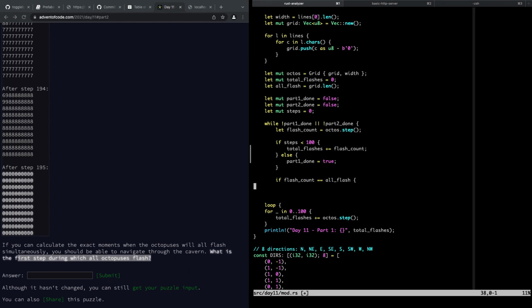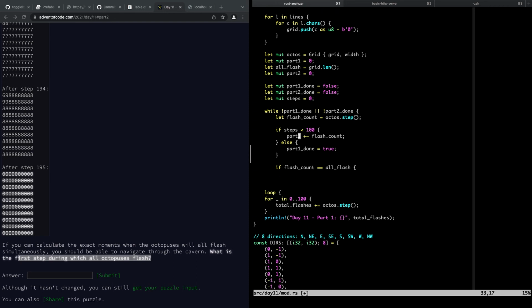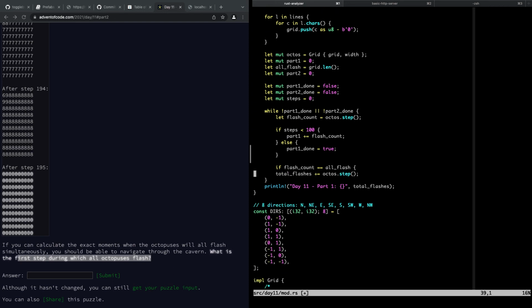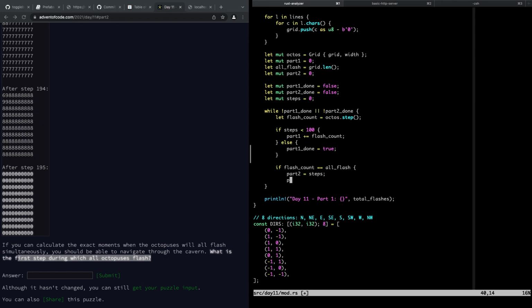then we want to save the steps that we got at that point on when they all flashed. We'll just say part 2 equals 0. And we'll call this, instead of 12 flash, we'll say just part 1. And call this part 1. And then we can get rid of all of this, and we'll just say, here we'll just say part 2 is equal to steps, and then part 2 done is true.